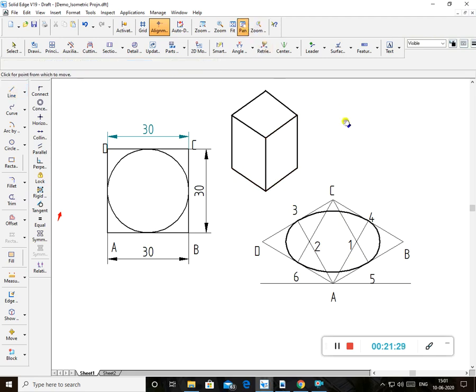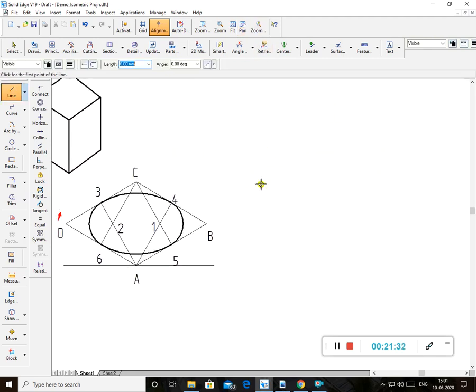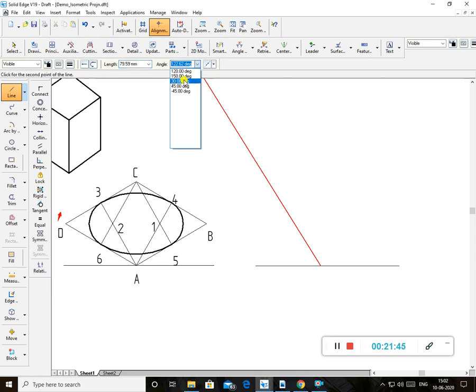So how to draw that, I will show here. The same circle I can draw here now. I will draw another line here again. I take a thin line here. Then what will I do? I will first construct this 30-degree line. Okay, I draw the 30-degree line. How much distance do I want? 30 mm.